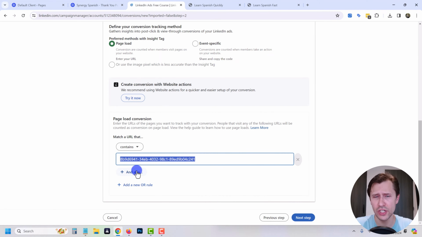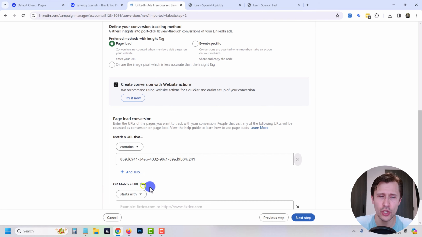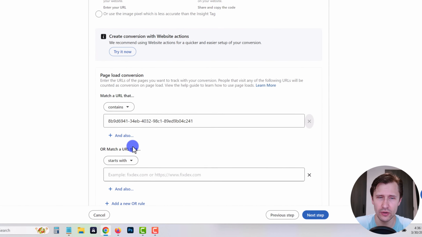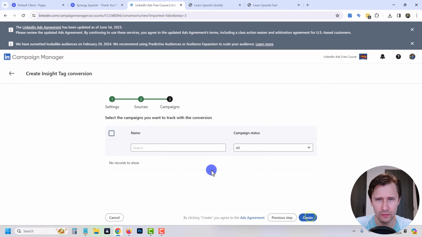You could also add additional pages here. You can say and also, and if you have pages like upsell page, downsell page, whatever those are, you could also add them here. And that is basically it. Now, if you have many different variations of a thank you page, you can also add a new or rule. So you can say as long as the URL contains this, or let's say you do have a page that ends in thank-u, you would enter that here, okay? So let's suppose we're going to say that. We're going to say next.